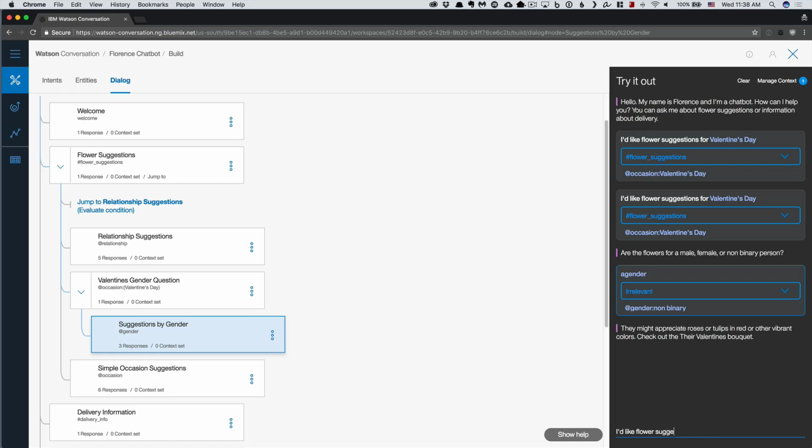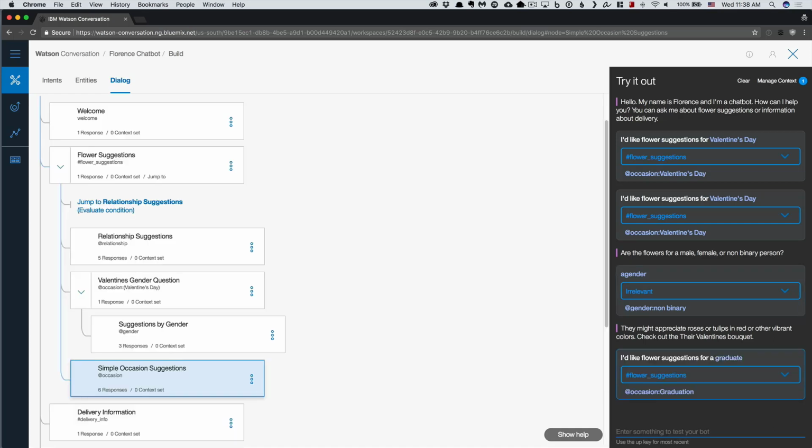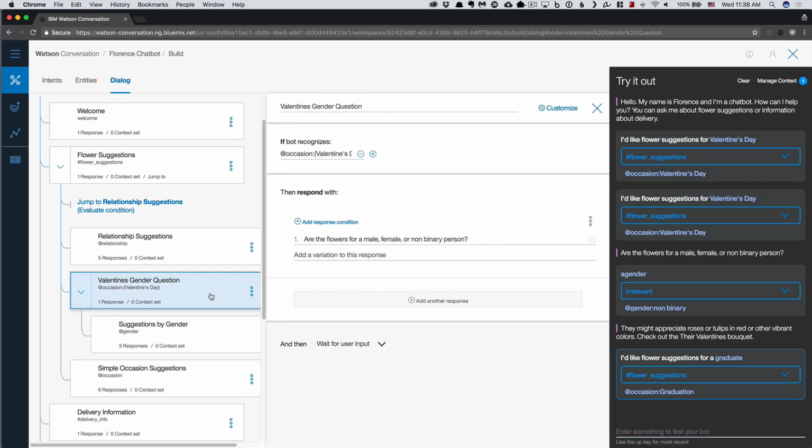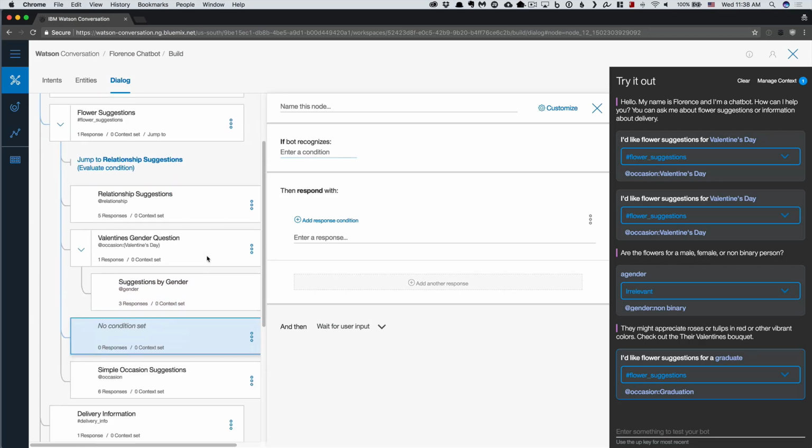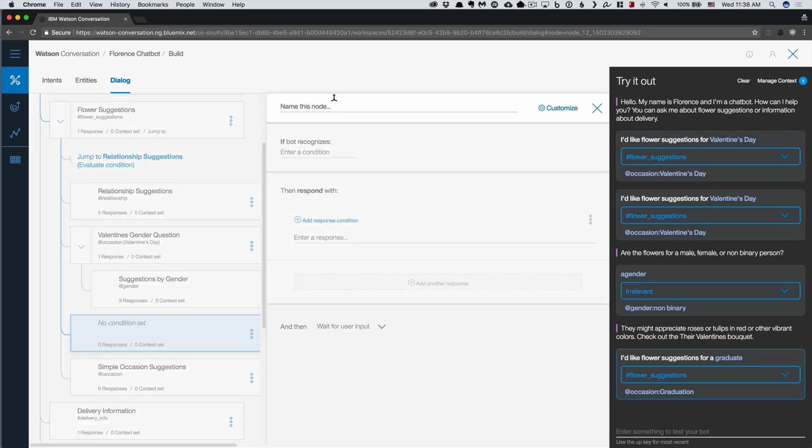Next, let's handle the flowers for a graduate scenario. Much like before with the simple occasion node, let's create a new node. The condition, occasion graduation, is just as specific as occasion Valentine's Day, so it will need to go above simple occasion. However, it's not any less or more specific, so it doesn't really matter whether we place it above or below the Valentine's node.